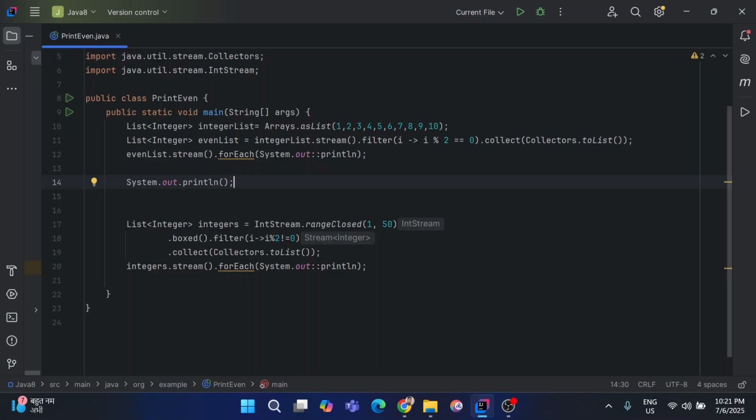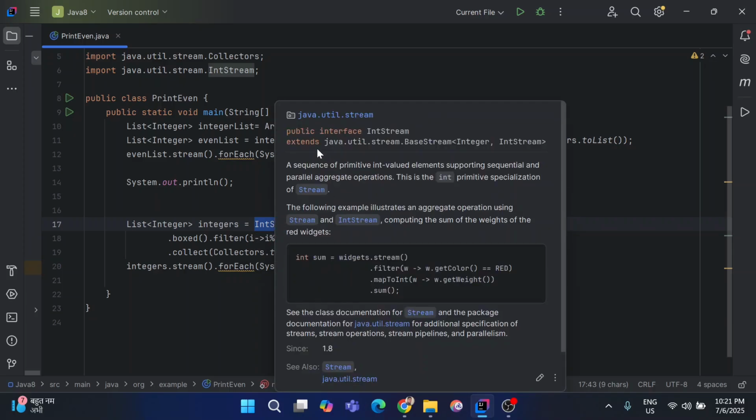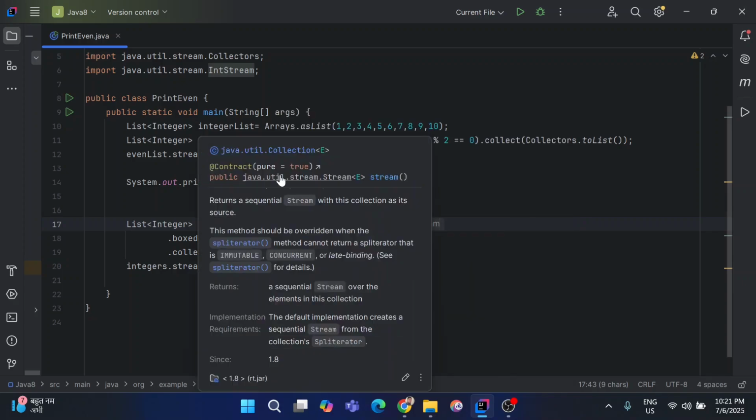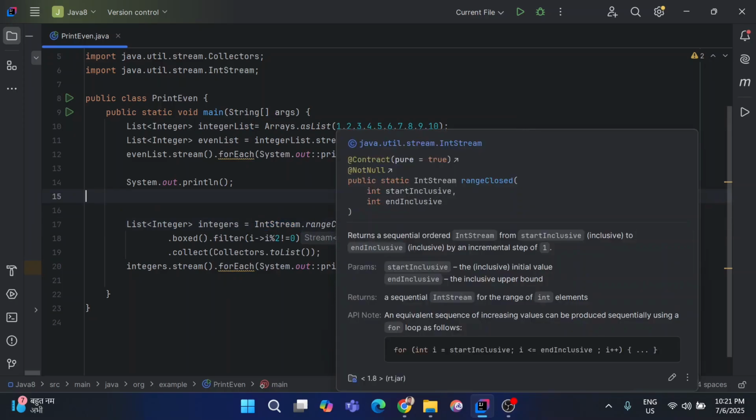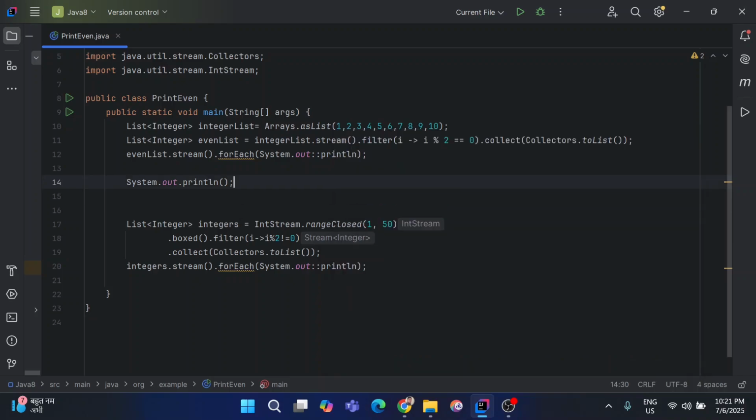Another way to print the same is, like here, we can use the IntStream. IntStream is also a Java 8 feature. So you can see it is the interface IntStream. So it has a function rangeClosed. What rangeClosed will do is, it will ask for a start inclusive and end inclusive. Like here, I am giving 1 to 50.